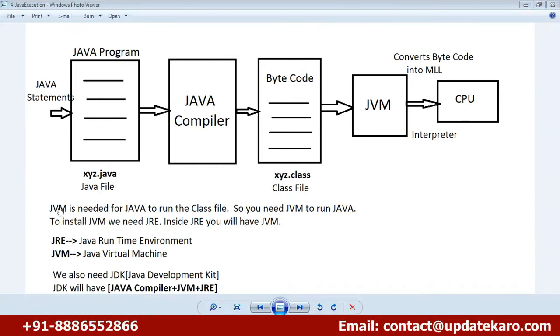So now we will see what is JVM and all those things. JVM, I told you, is the Java Virtual Machine. The Java Virtual Machine is needed to run my .class file. If I want to run the .class file, the JVM is needed because that is the one which can understand the .class files. The one level of conversion which is done over there can be understood only by the JVM.